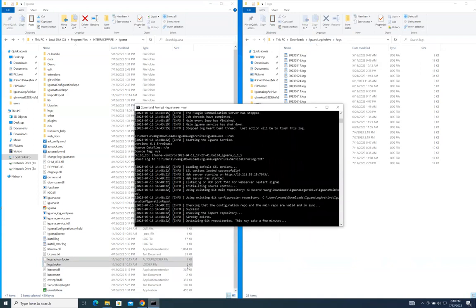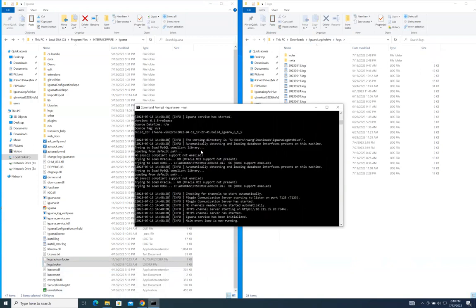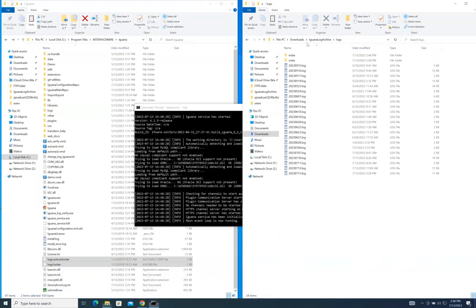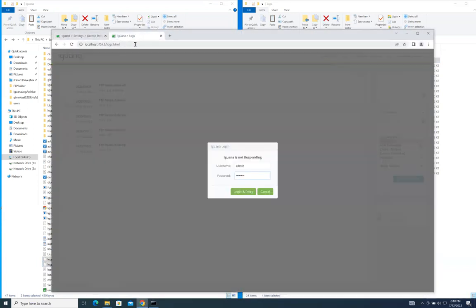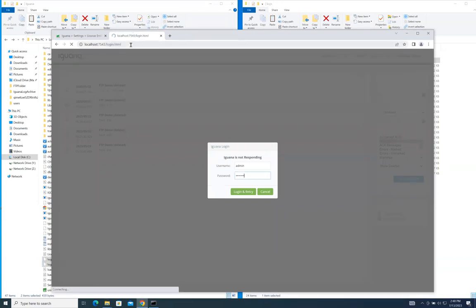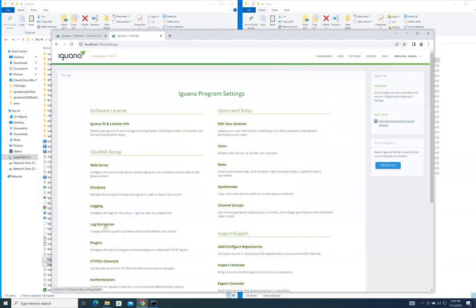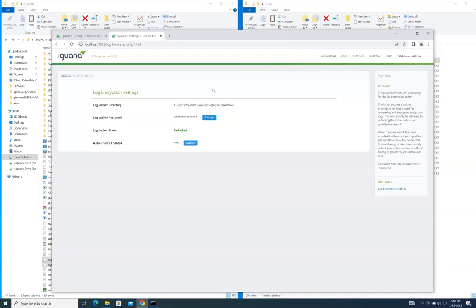In my case, my Iguana is on port 7543, and you can see it start building the log archive and indexes here. Everything is ready, and you just need to go to 7543 to log in. On the first login, it may ask whether you are going to use an existing or a new one. Then you choose existing. In my case, I already selected it. As you can see, all the logs are auto detected.